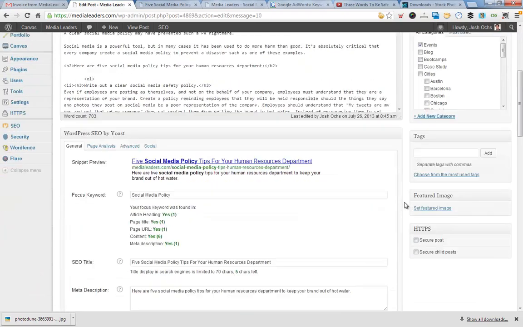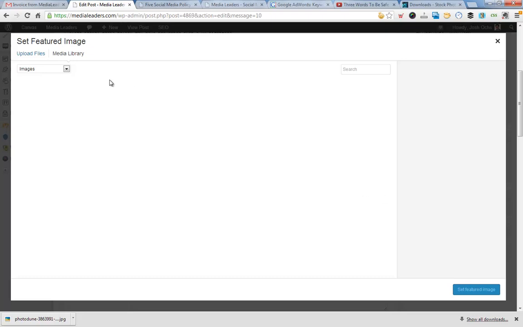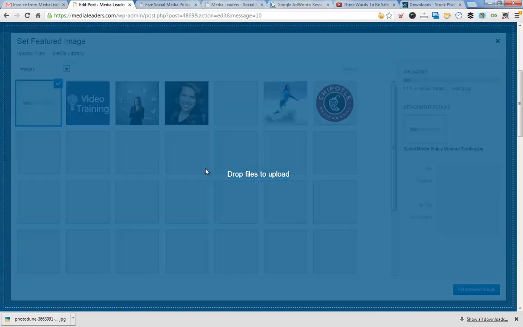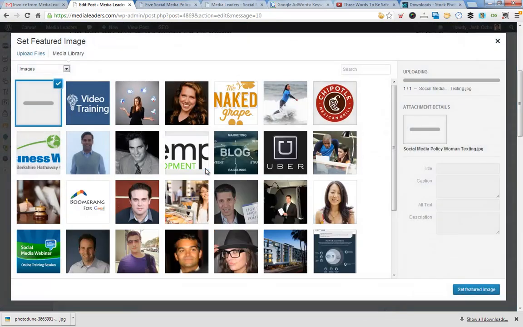I am going to take this and go down here to the right. You'll see the featured image. This is what's going to pop up in Google on the Google results to the left of it. Set featured image. Let's go ahead and upload the files. I'm going to grab this from the others. I've got dual screens. So let's go find that woman's social media policy, and you just drag it in here. It uploads.